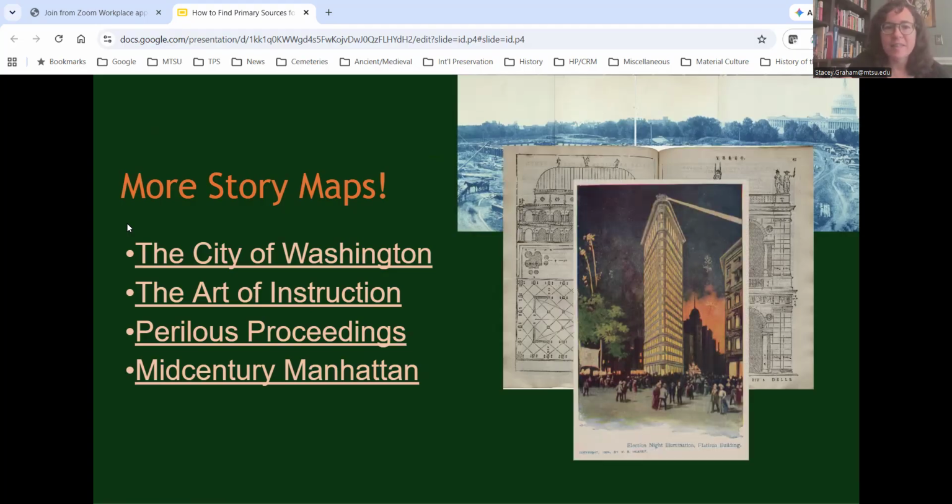Perilous Proceedings. This is a fun story map that talks about the development of skyscrapers, which completely changes the cityscape, of course, in places like New York City. This image right here is an illustration of the Flatiron Building, and you can see people interacting with it and fireworks going off, showing their whole attitude to this new kind of urban look.